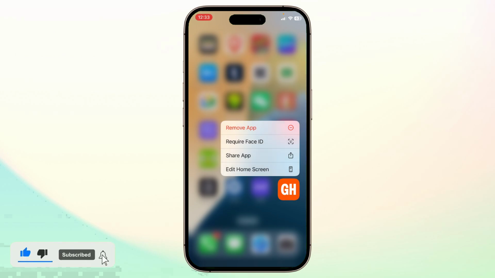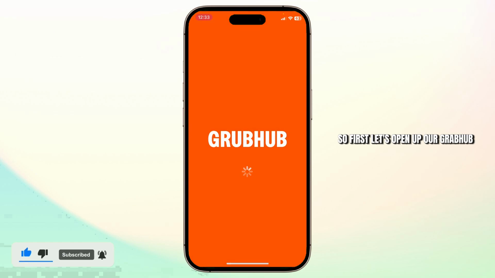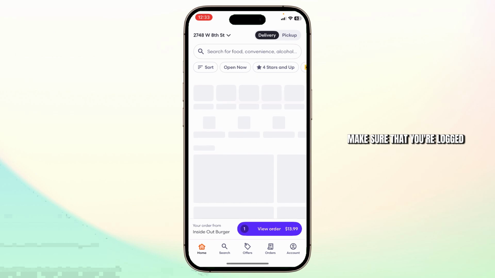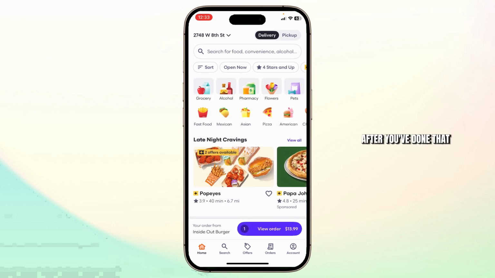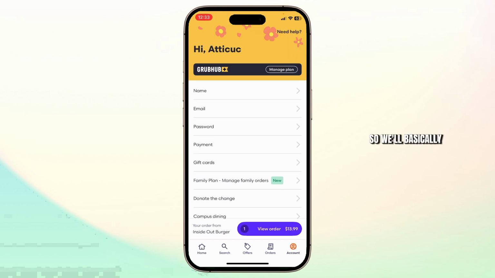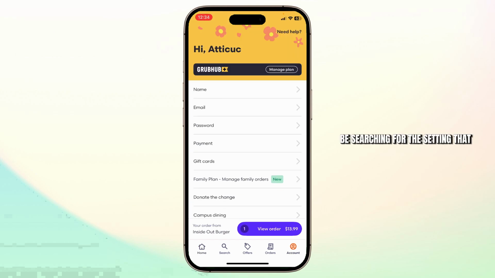Now let's begin. So first, let's open up our Grubhub app. After we open it up, make sure that you're logged into your account. After you've done that, you can then head over to the account section on the bottom right. So we'll basically be searching for the setting that allows us to change the language.